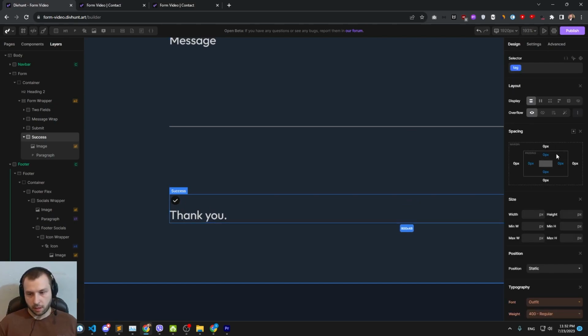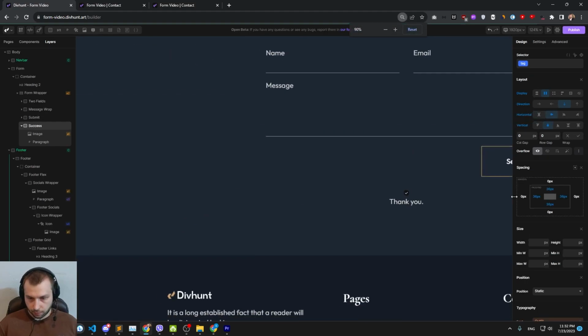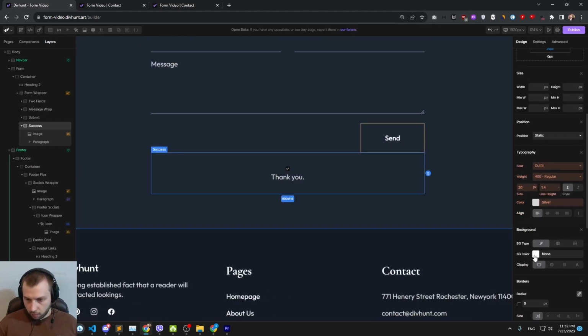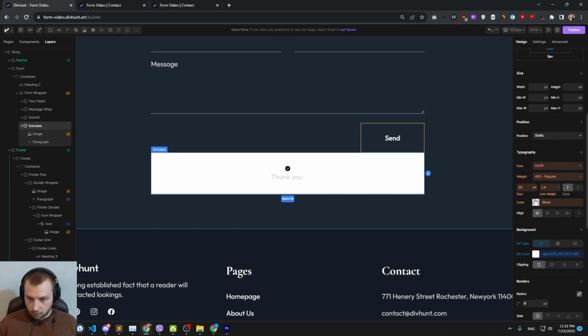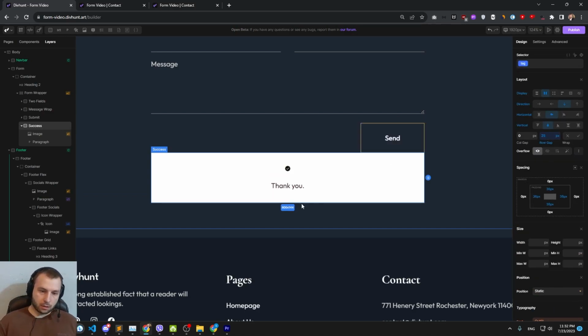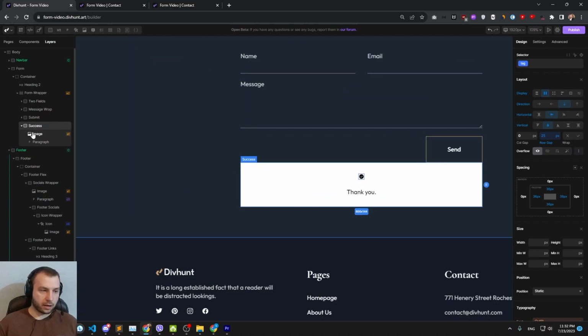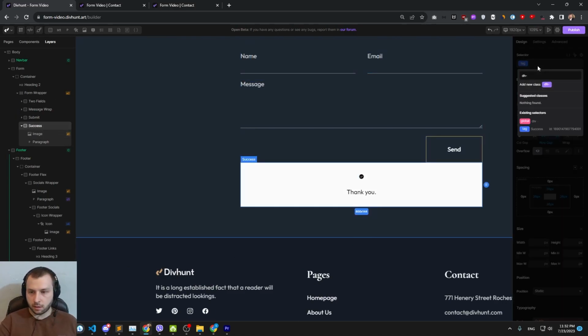So let's style it a bit. Let's put everything in the middle. And maybe we'll put the background to be white and the color to be dark. And this looks okay now. So the only thing left to do now is to actually say to this div that it is a success state. How do we do that? It's simple. We just add a class to this success div, and the class is DH form success.